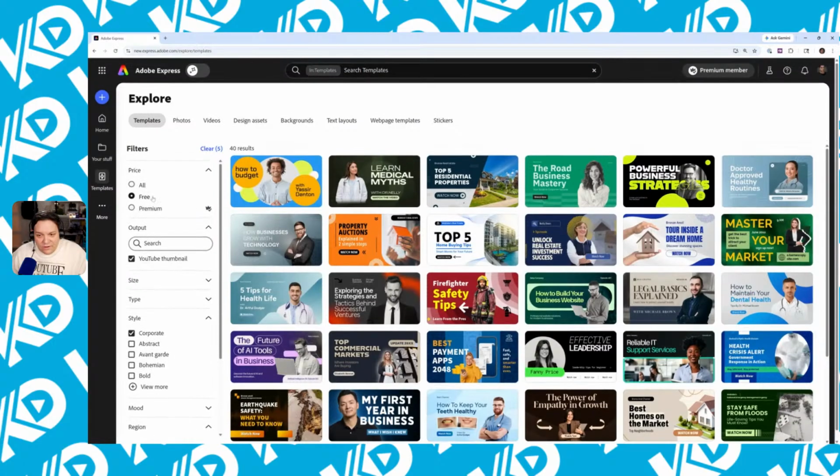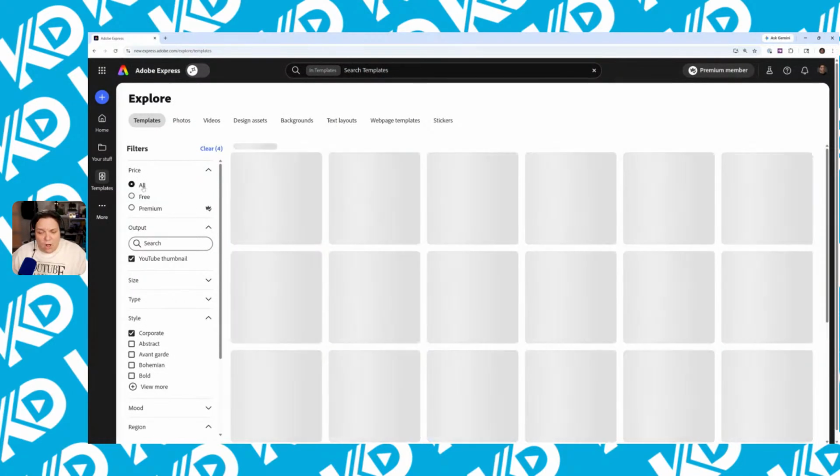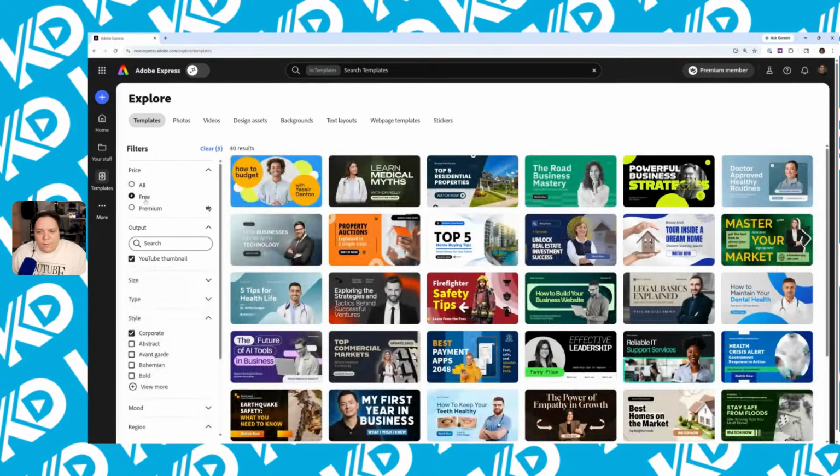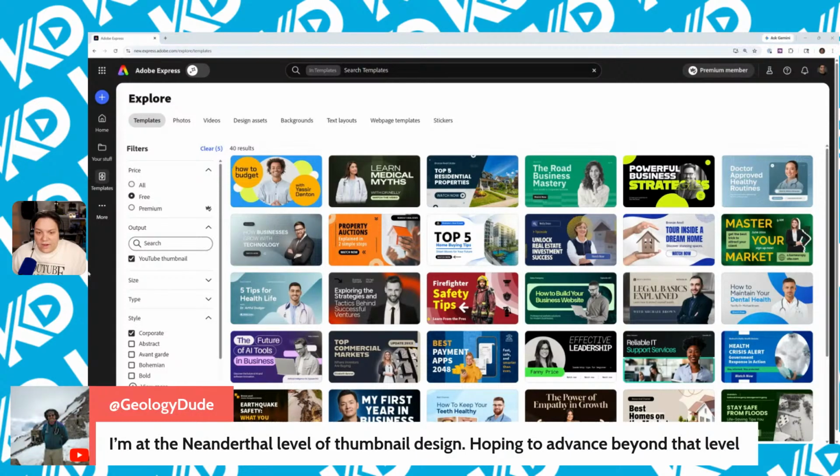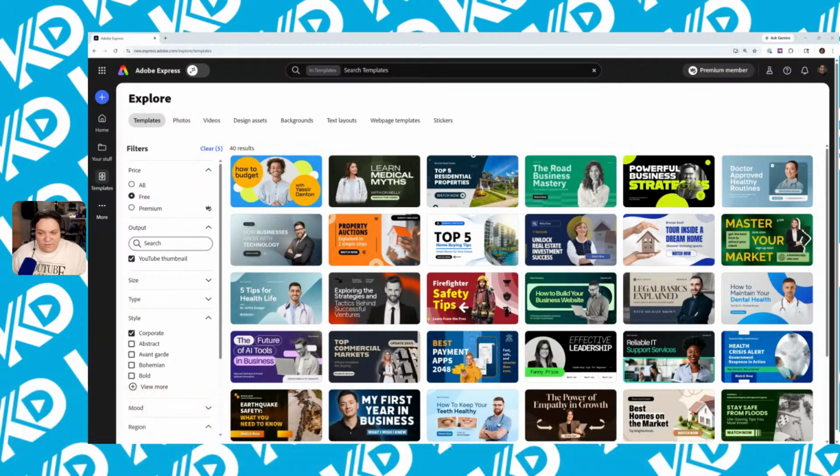And these templates, they're free. If I hit all, we'll have more options. But, you know, even 40 options to get you started and playing around with it, if you are just starting and are getting used to thumbnail design, and again, Geology Dude is a great example. I'm a Neanderthal level of thumbnail design, hoping to advance. Templates aren't a bad place to start because they give you an idea of where you could literally go.